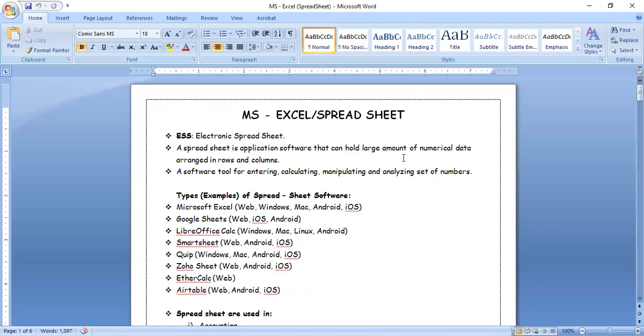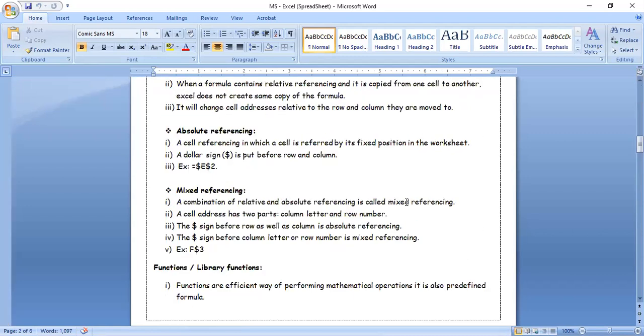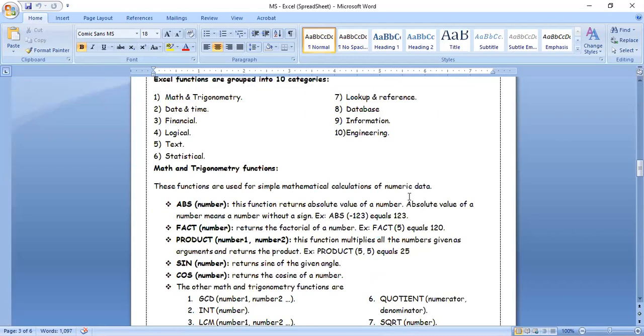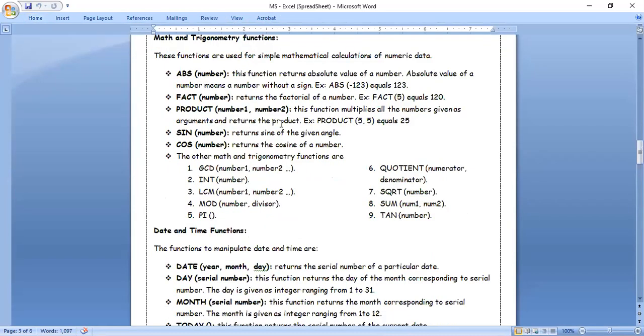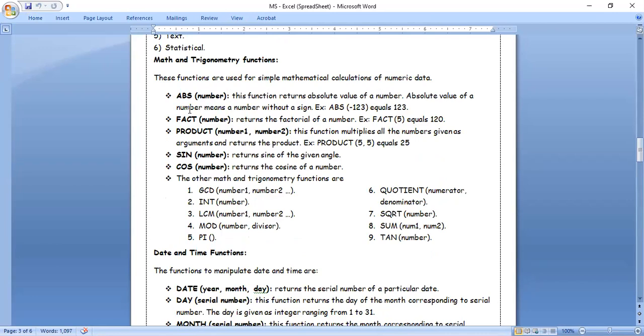Before we use the functions, we have to know the syntax of the function, that means how to use it. Otherwise we may go wrong. For example, in the case of mathematical and trigonometric functions, I think this screen is visible to you. Look at the explanation here. ABS is one function, the absolute value of a number. Whenever you use this function, you get the absolute value, that means a number without a sign, which is the positive number. Look at the example: ABS of minus 123 equals 123. We have taken a negative number in the function, so the result is a positive number.